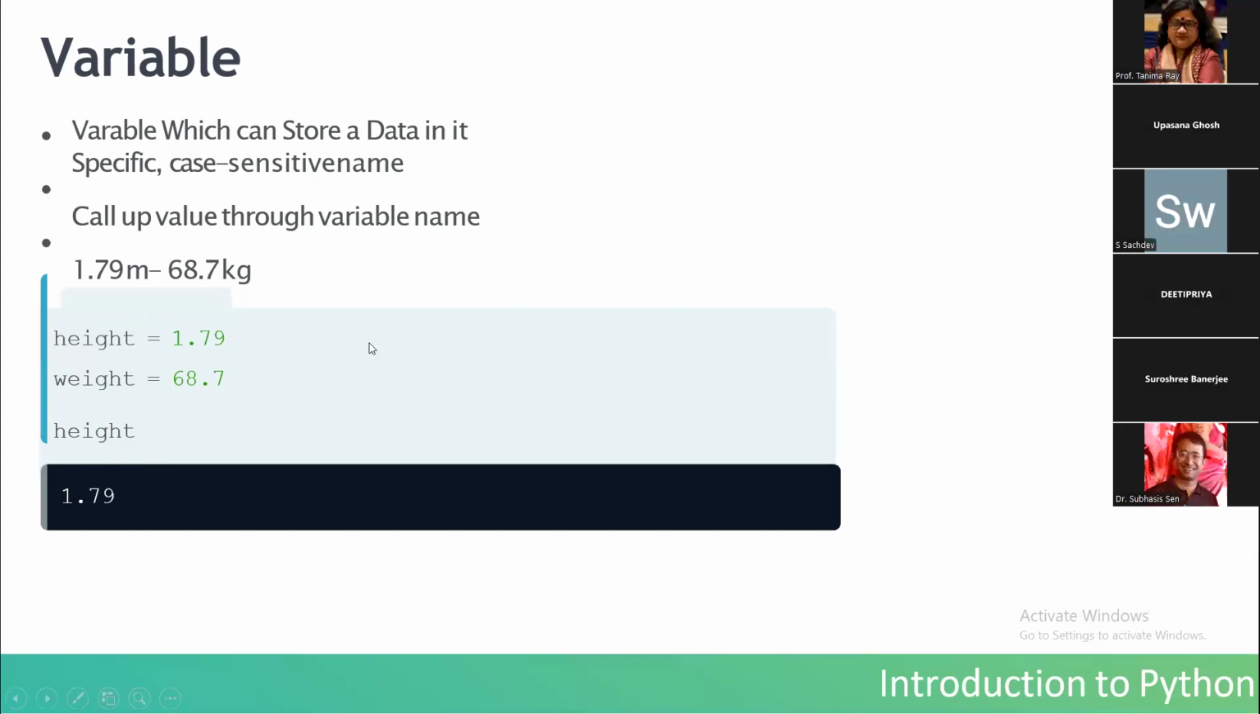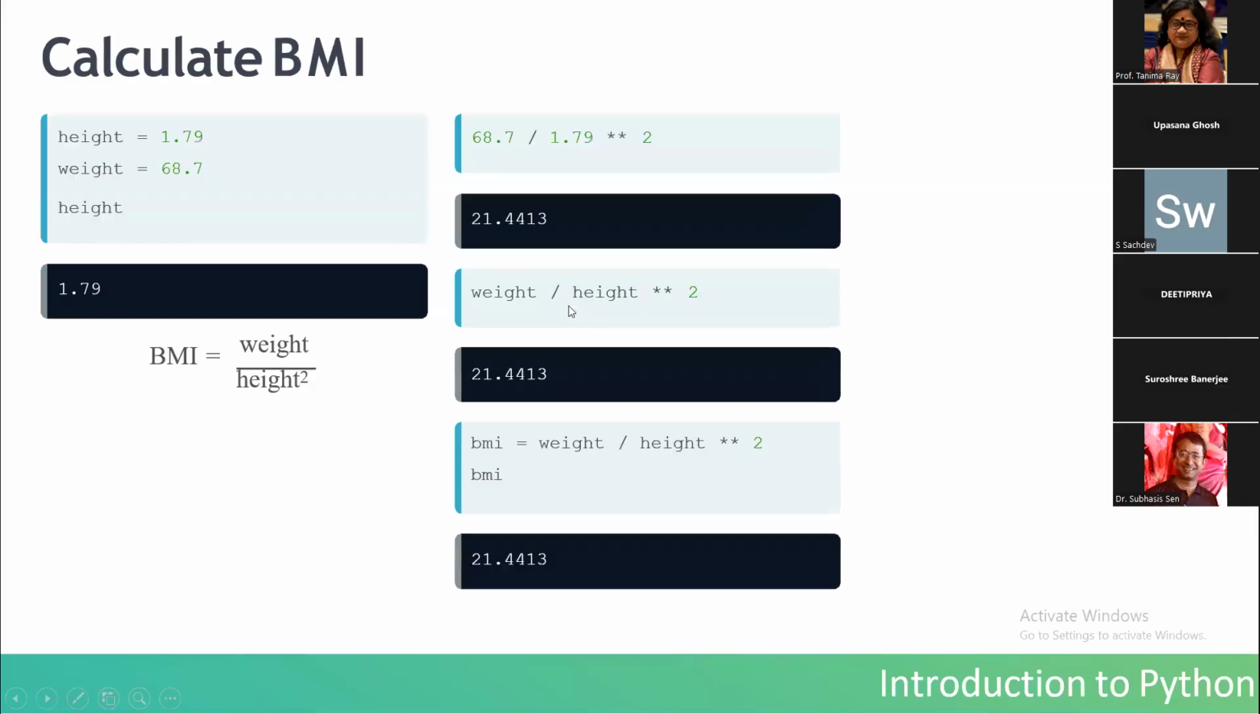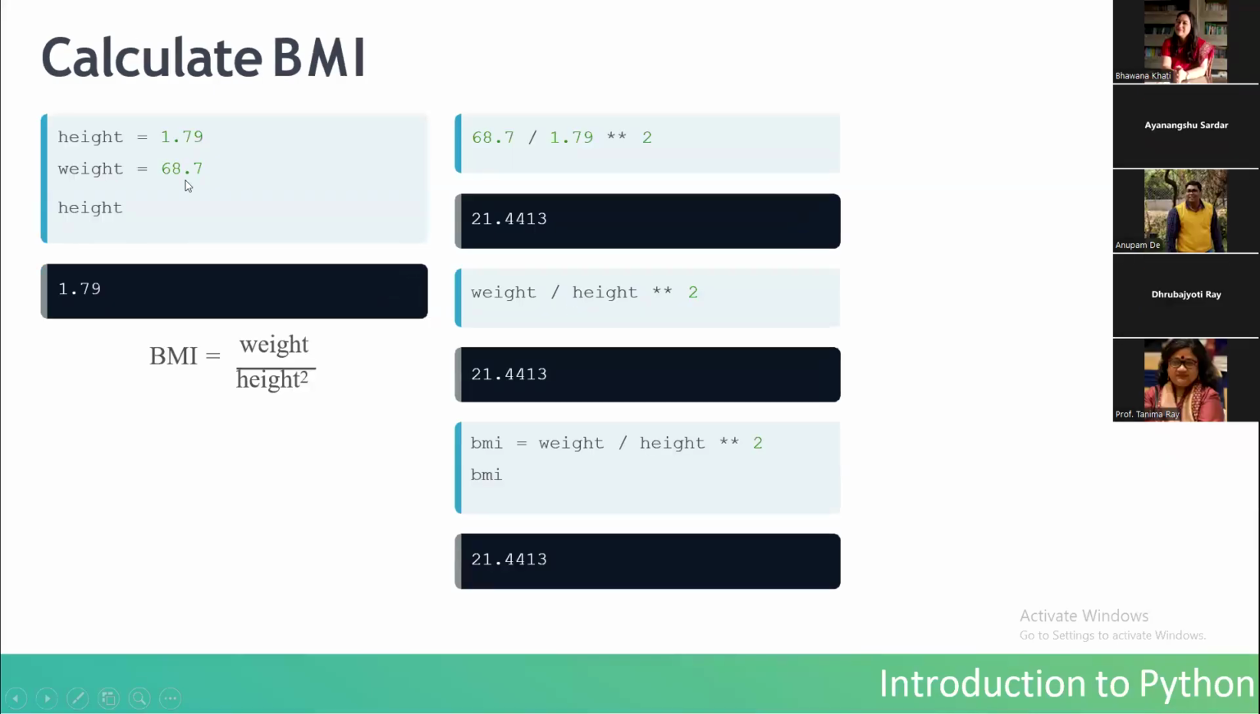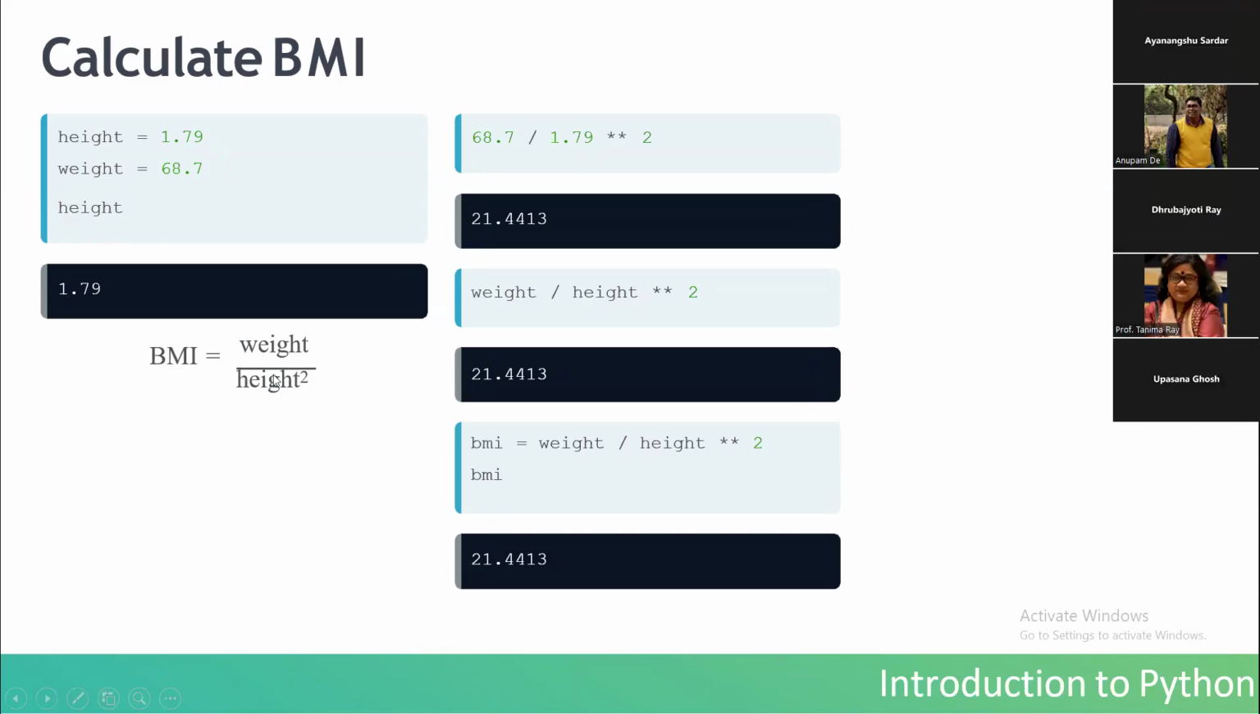Okay, the second part: if we want to calculate, this is my height and this is my weight, we get height. But I want to calculate the BMI value, body mass index. Body mass index is the weight by height square. This is the definition.